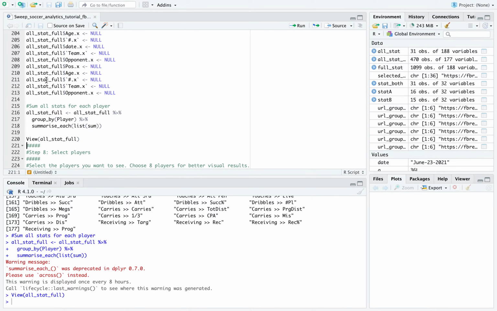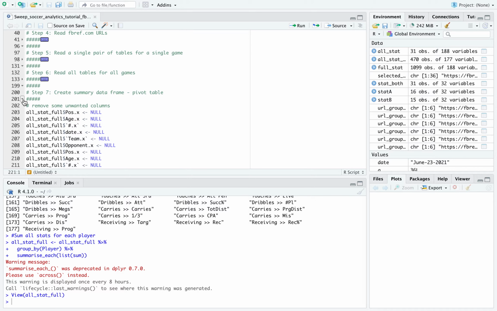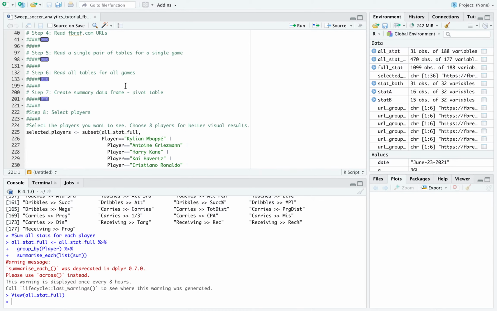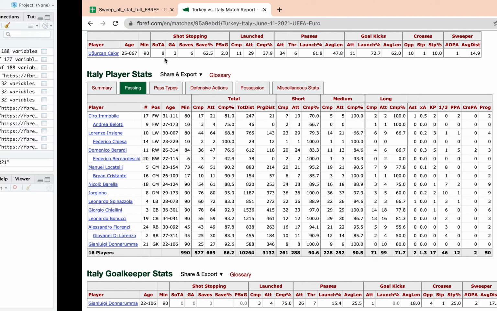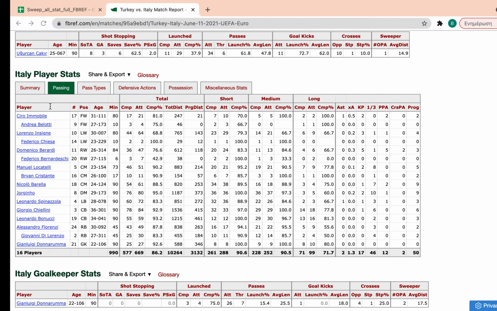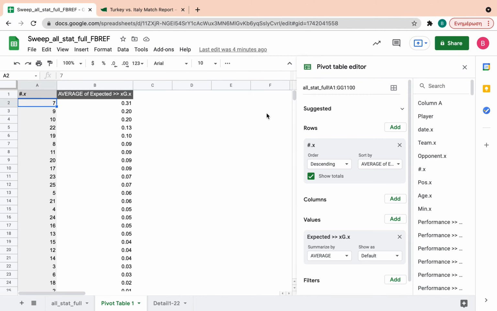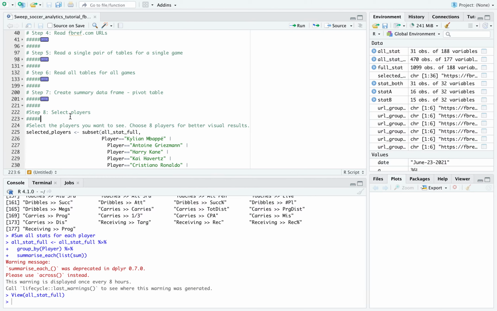I'm closing this. So you got step 7 done too. You created a summary data frame, a pivot table pretty much, in R, and as a bonus, if you're watching the video and not just following the tutorial on our website, you also did that in Google Sheets, or you can do that in Excel as well. Okay, so let's start our analysis.